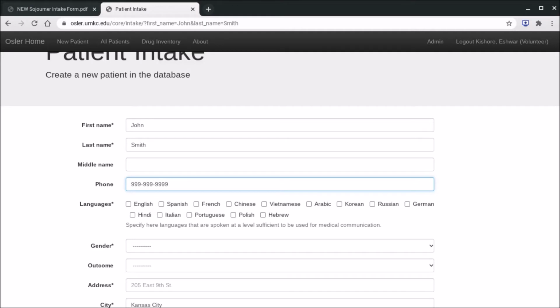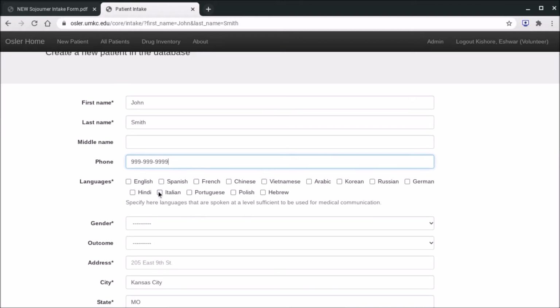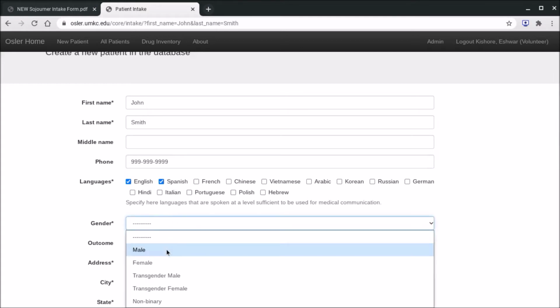It's very important that we actually have a contact information method for each patient. That could be phone number, that could be email. There's a spot for email further down. Languages. What languages do you speak? What is your preferred gender?